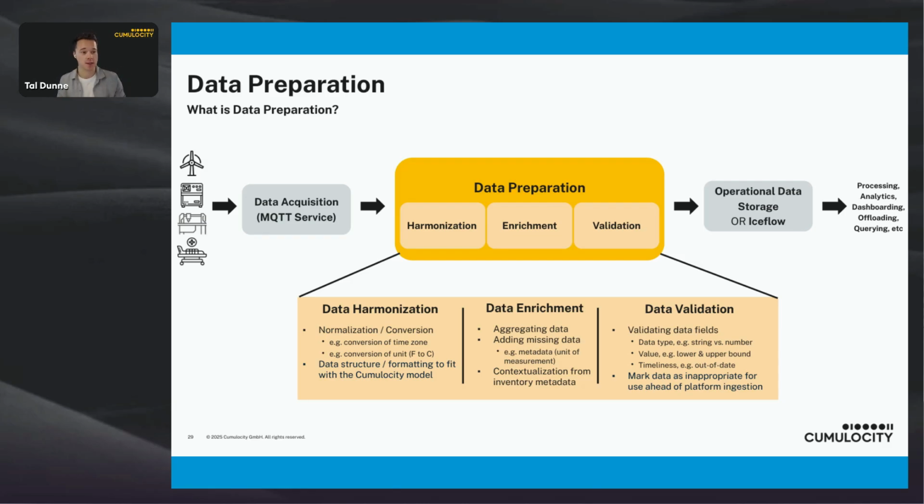We also do things like enrichment. So for example, Rahul mentioned the digital twin manager and walked you through all of that. There's a lot of context that's stored in that digital twin manager. We want to pull that into the data preparation solution such that when you are onboarding device data to Cumulocity, you can add that context directly on those measurements coming on board.